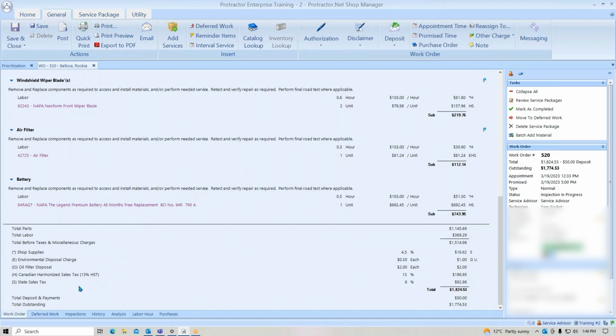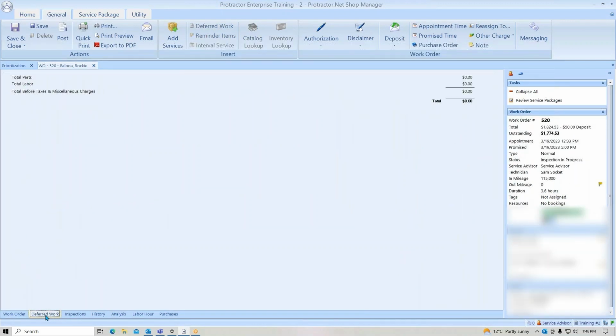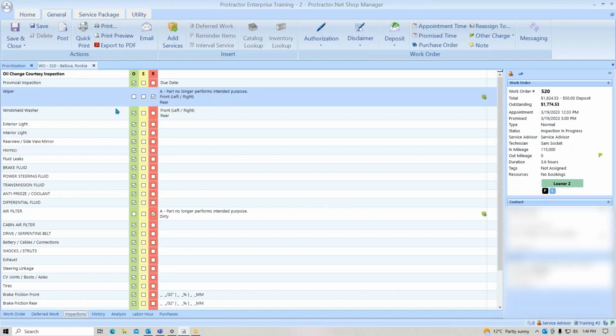On the bottom of the screen, you're going to see various tabs. You have your deferred work tab. So what is deferred work? Any work that I quote on this work order and they don't buy, I will move it to deferred. And I'm going to show you a couple of ways you can do that in just a minute. You have your inspection tab. Again, here's my little inspection sheet.